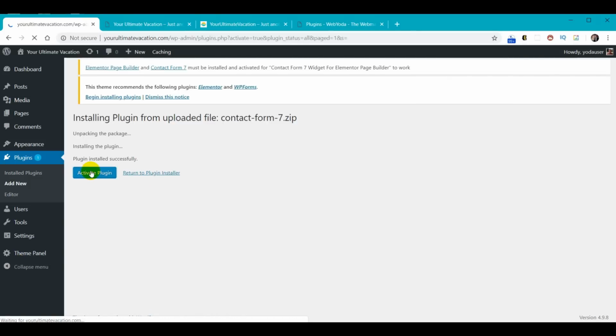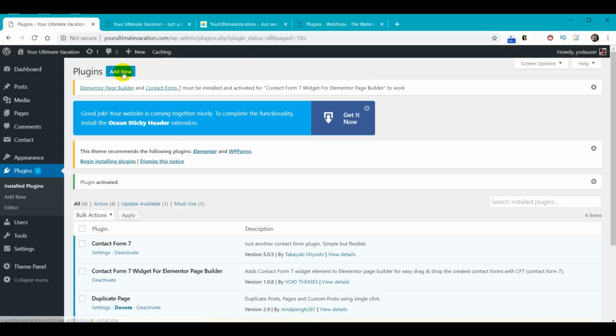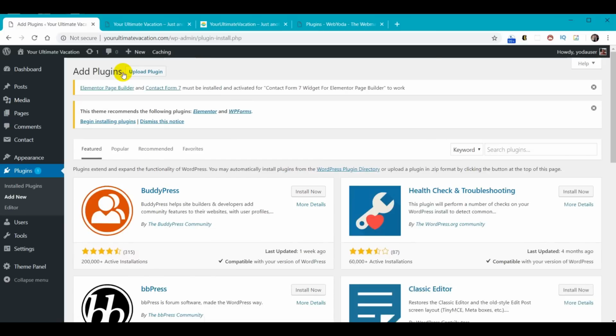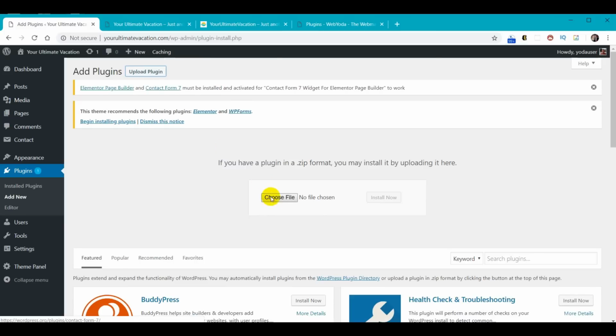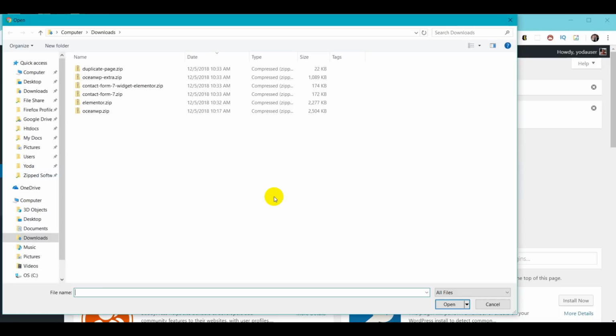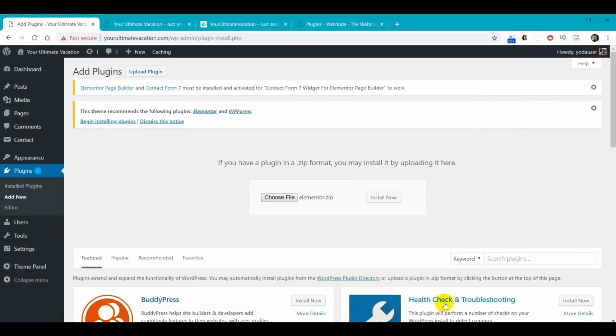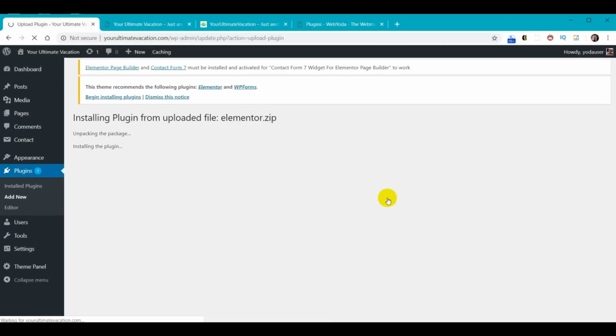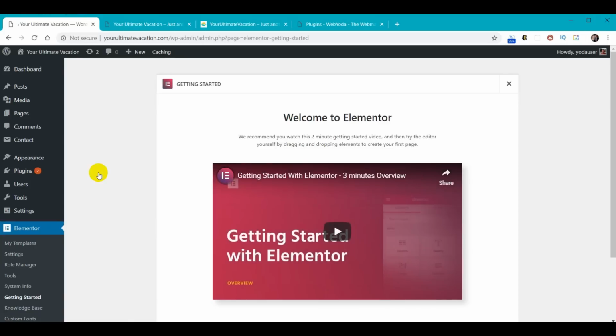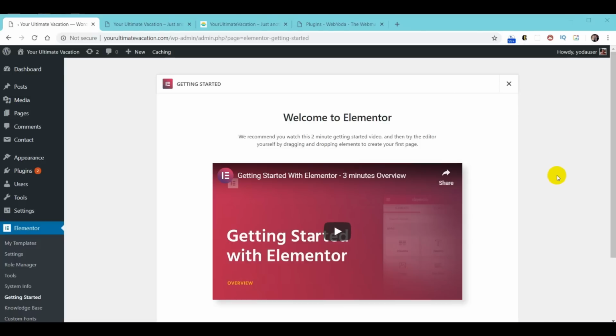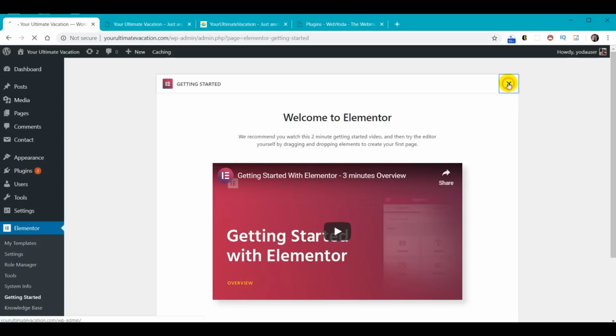The biggie, Elementor. You're going to love it. Add New, Upload Plugin, choose File, Elementor, Open, Install Now, and Activate Plugin. And we are officially ready to start working on our website. Now Elementor is going to come with a brief overview, but you don't need that. You have me, so we can close this out.